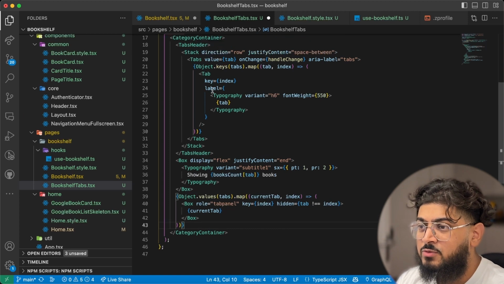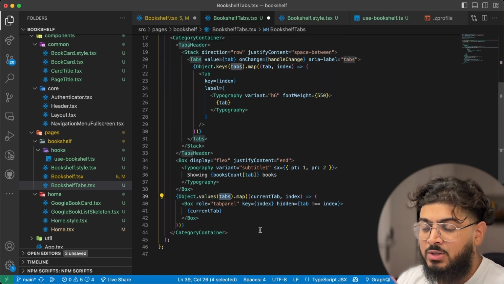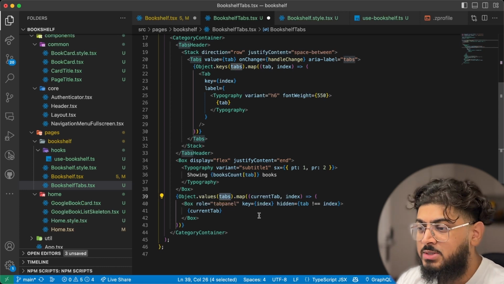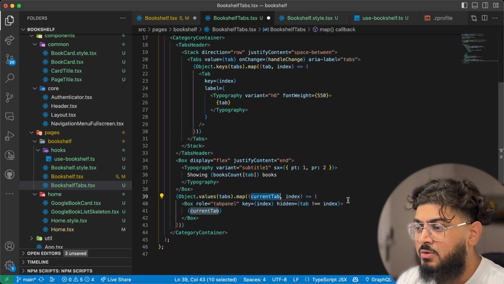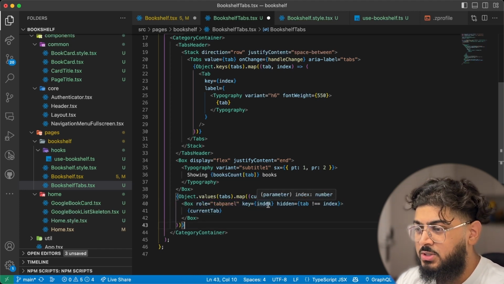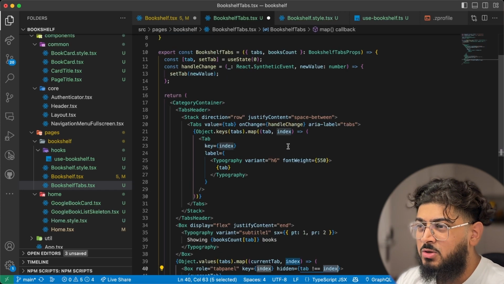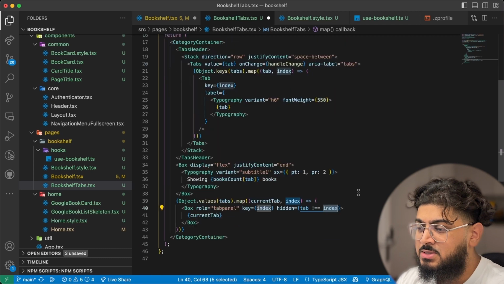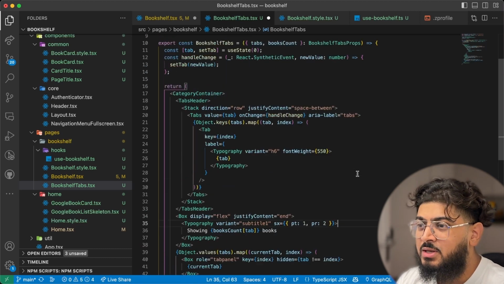So this time, instead of doing Object.keys, we're doing Object.values on the tabs to get those components that we're passing in, and it's going to use the current tab to be displayed within this box of role tab panel. You can also see here that we have hidden set to tab does not equal index. So if the current index isn't being set, then that tab will be hidden from the view.